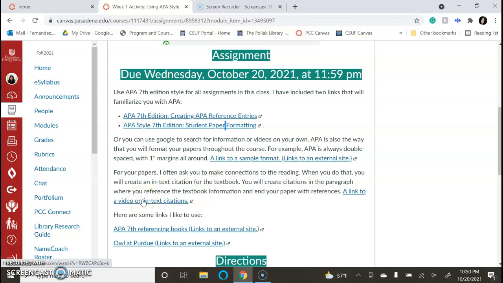And whenever you write in this class, if you write a paper, I often ask you to make connections to the reading. So when you make connections to the reading, you'll need to create an in-text citation for the textbook. You'll create citations in the paragraph where you reference the textbook information and end your paper with a reference.